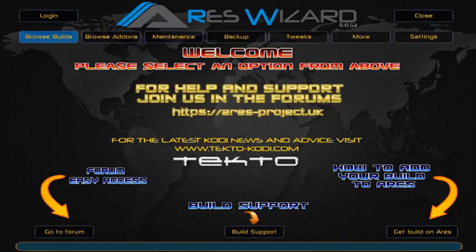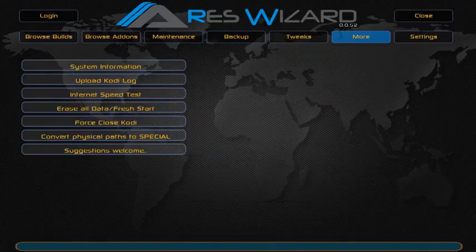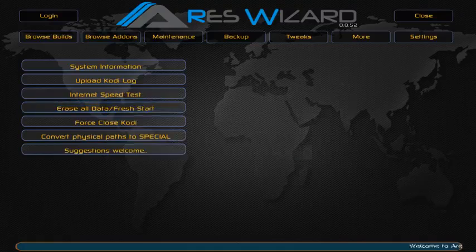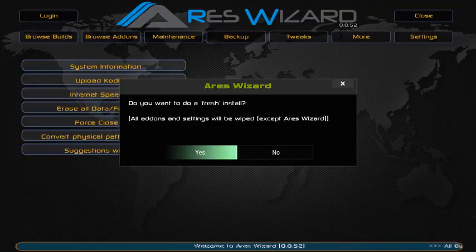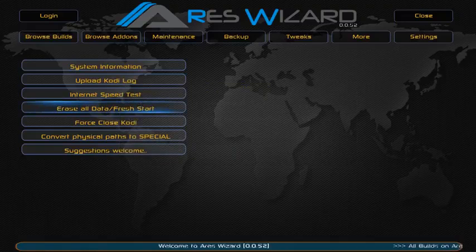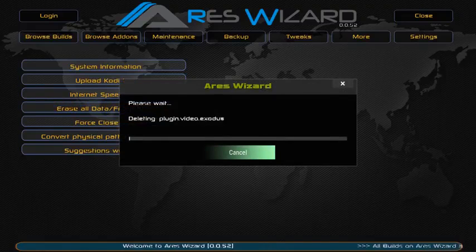All right, once the wizard is open, you're going to come to this screen. All you need to do is scroll over to More, click on More, scroll down and click on Erase All Data / Fresh Start. It's going to give you a pop-up. Do you want to do a fresh install? This means that all of your add-ons, your build, all of your settings, everything except the Aries Wizard is going to be erased. All you need to do is click on Yes. Give it a moment to go through the process.